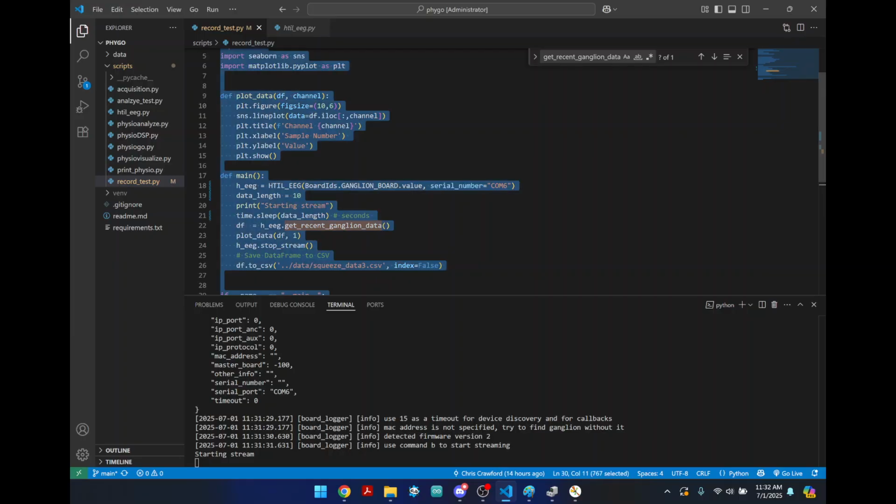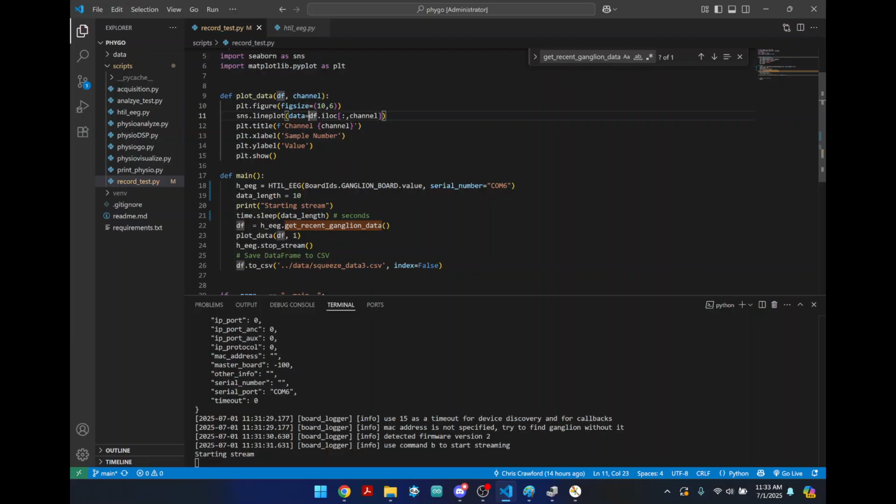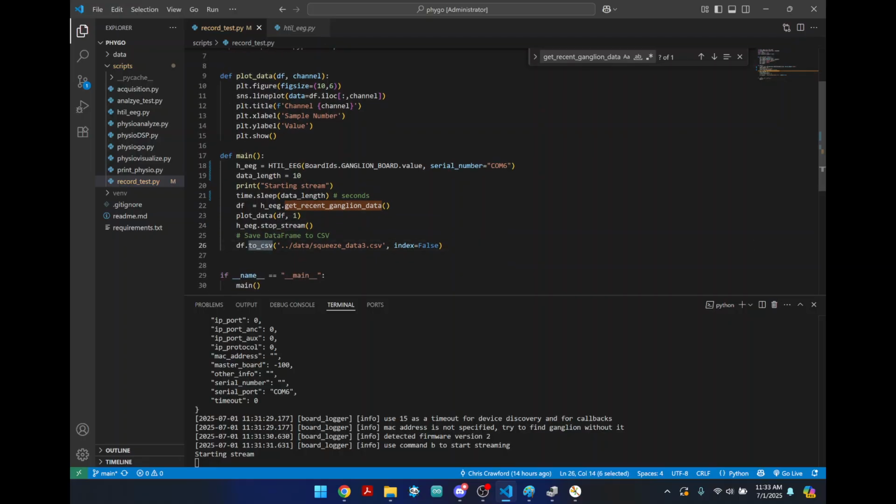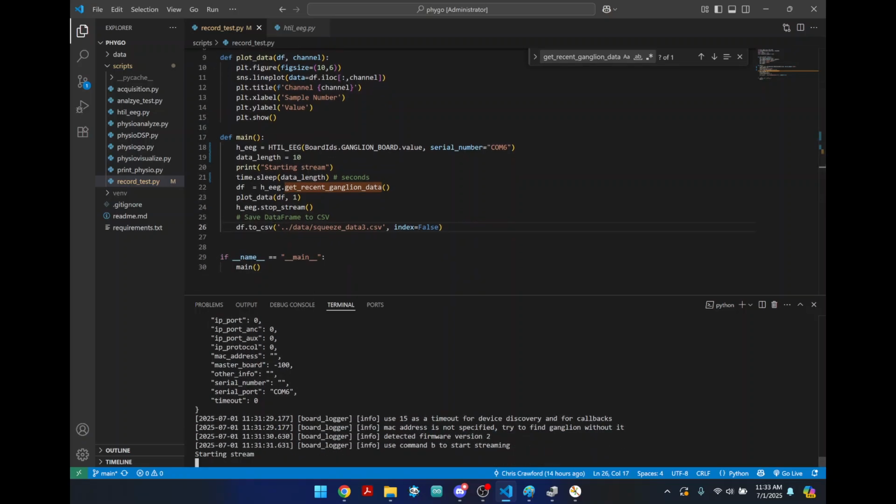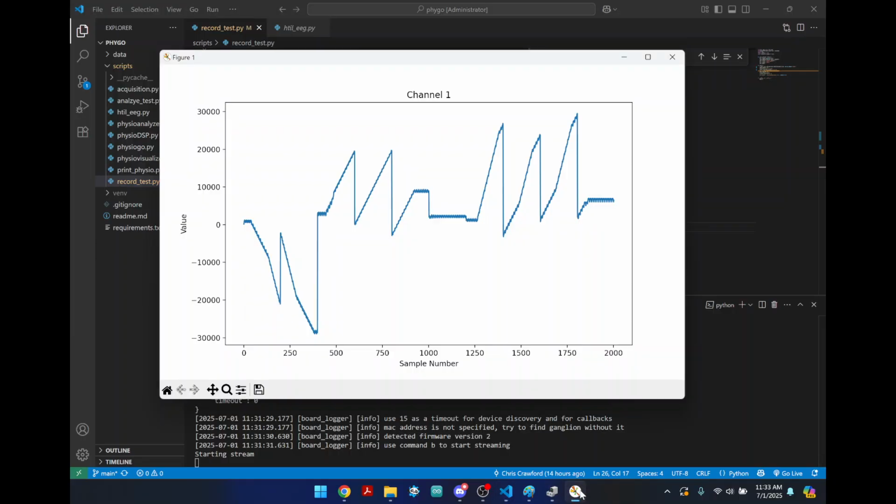So it's getting that data frame and it's plotting that data frame. We'll talk about this ilog and all that. And that might be where we end, and then I'll give you some stuff to play around with. And then at the end, we're calling stop stream. And then we're also saving it to a file, right? And then to stop this, you have to go up here and exit this.